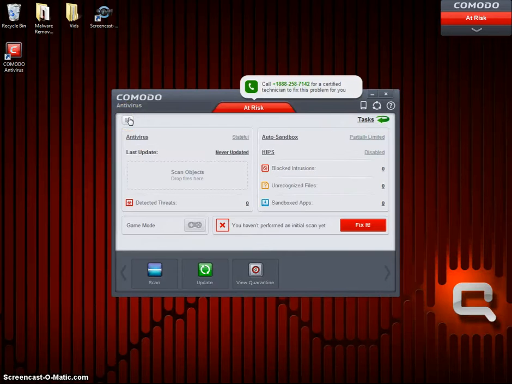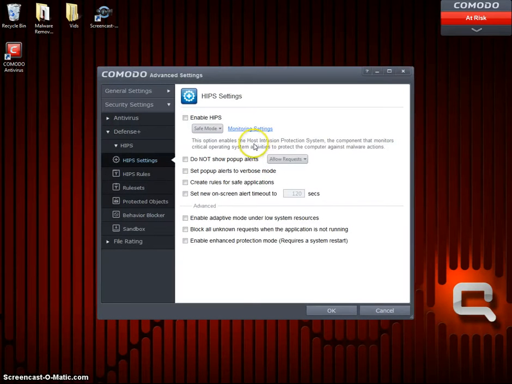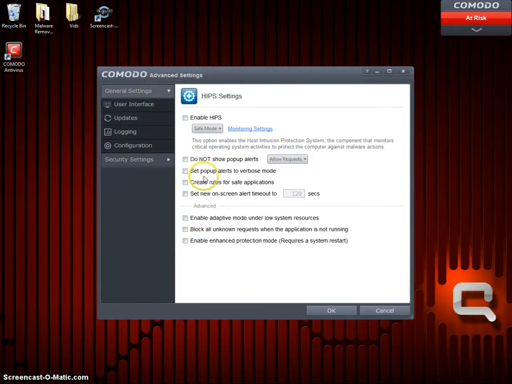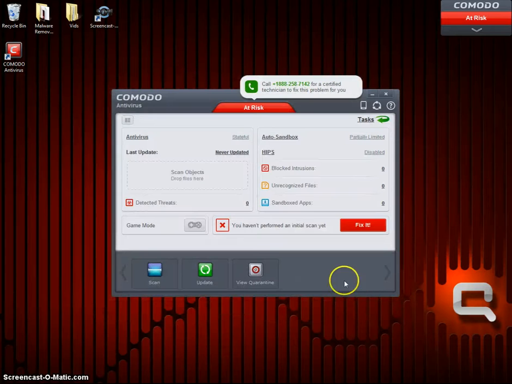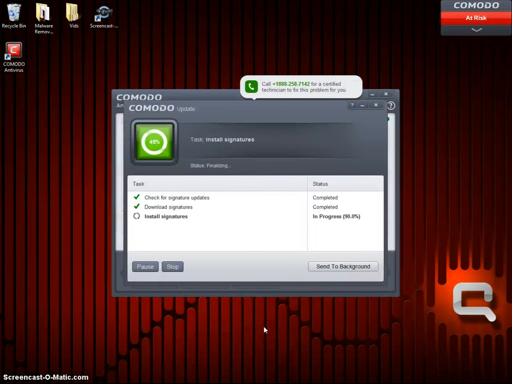There are some other features within Comodo. If we click on this box over here, we can take a look at some statuses about Comodo. Last update, obviously, that's going to be never updated because we just installed Comodo. You have Auto Sandbox, and you have HIPS as well. And currently it is disabled. In another video, I will go into what HIPS does. And that is Host Intrusion Protection System. I won't go into it now in this video, but later on I will. Let's see how we're doing here.